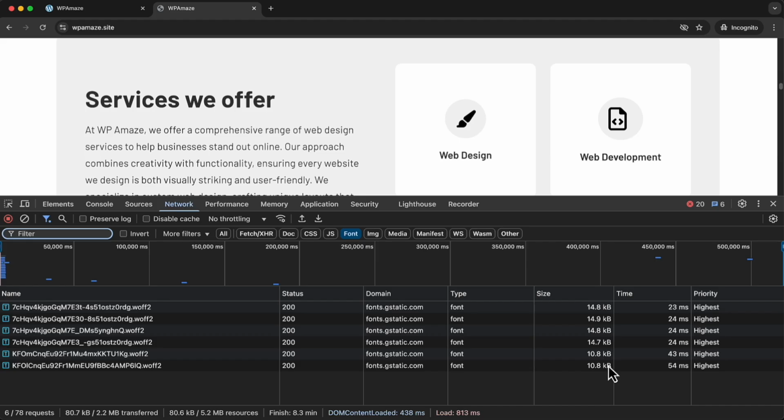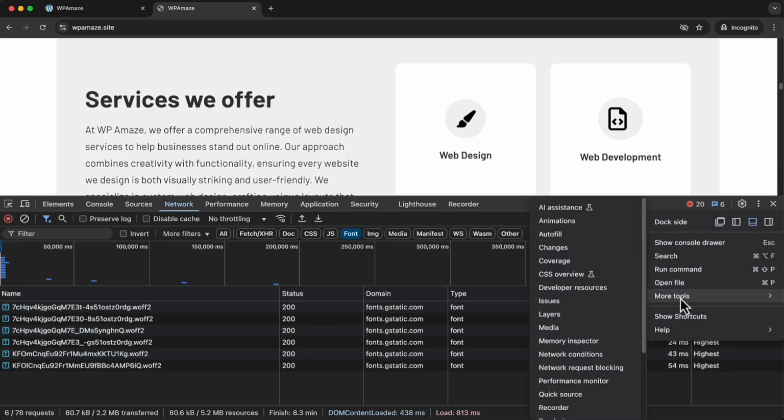Here we see 6 fonts. The first 4 are the Google fonts that we added to the website, and the last 2 are from the embedded YouTube video. Before optimizing the fonts, let me show you an interesting feature in the Dev tools. Click the 3 dots, hover over More Tools, and you will see the coverage option. Click on the coverage option.